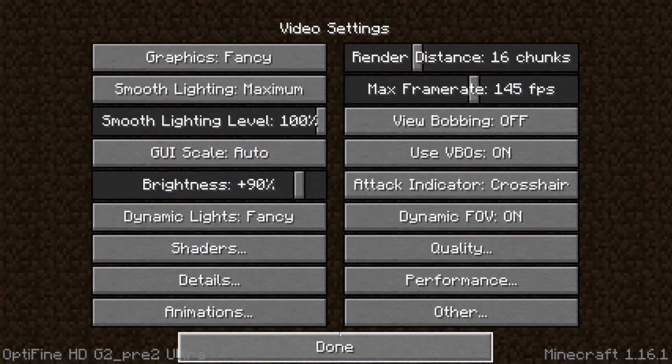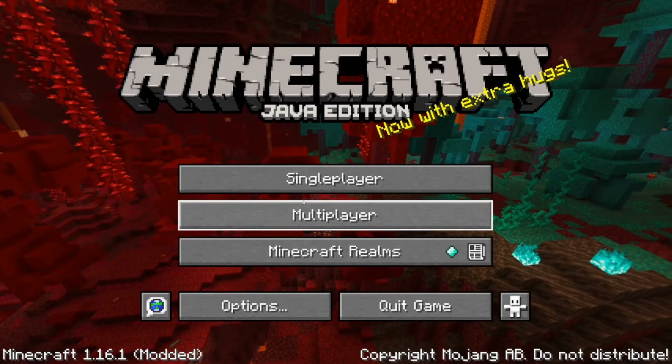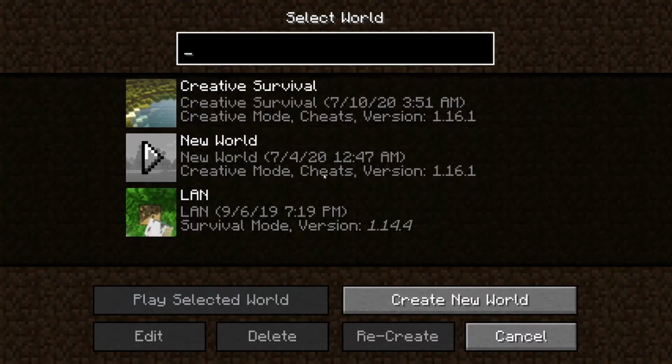Now when we click back into Minecraft, we've got our shader pack as an option. Load the shaders, head into your server, and bask in the glory of shader packs.